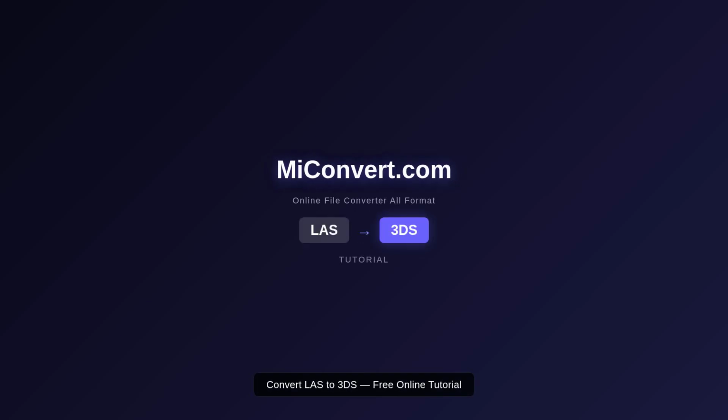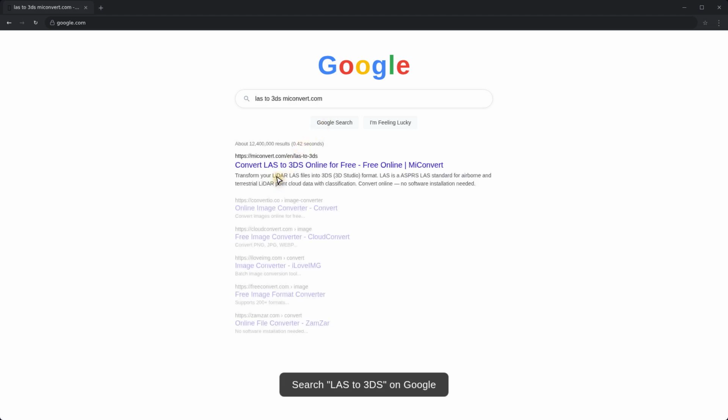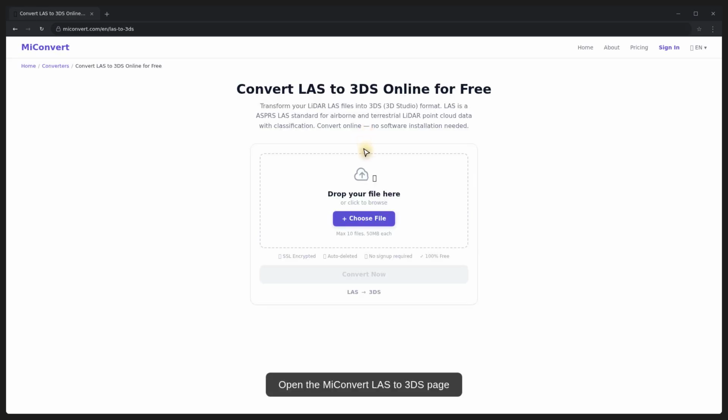Welcome to MiConvert. In this tutorial, I will show you how to convert LOS files to 3ds format, completely free and online. Open your browser and search for LOS to 3ds MiConvert.com. Click on the first result to go straight to the converter. You are now on the LOS to 3ds converter page. The interface is clean and easy to use.